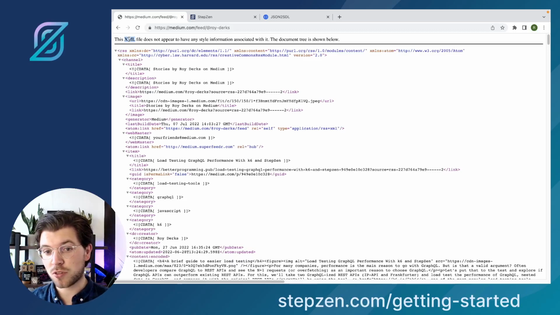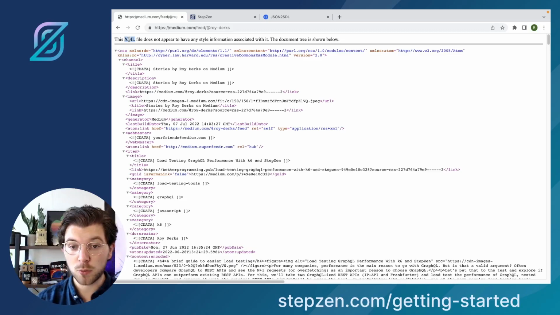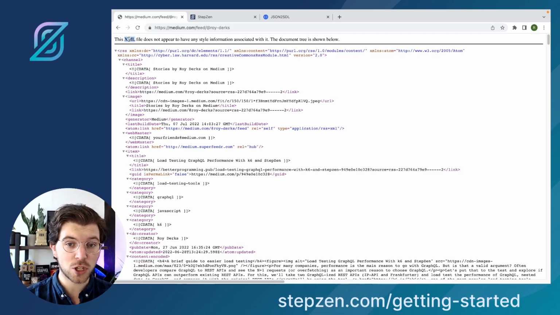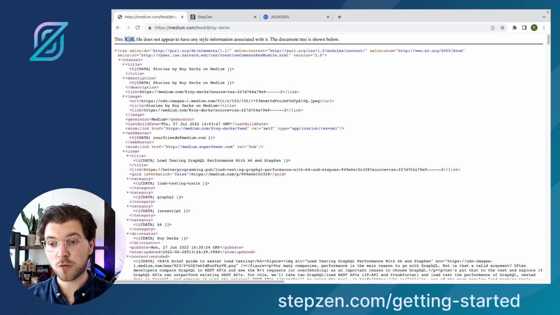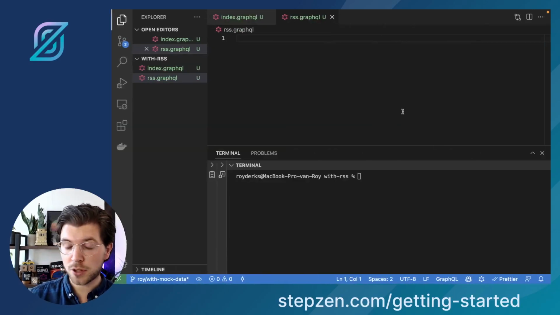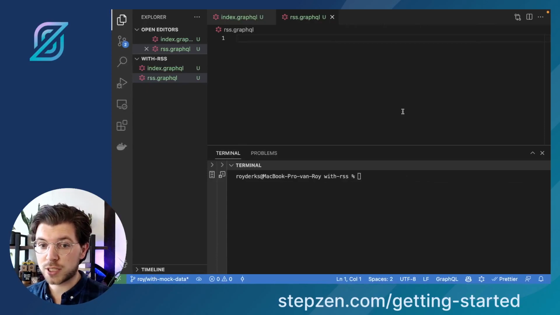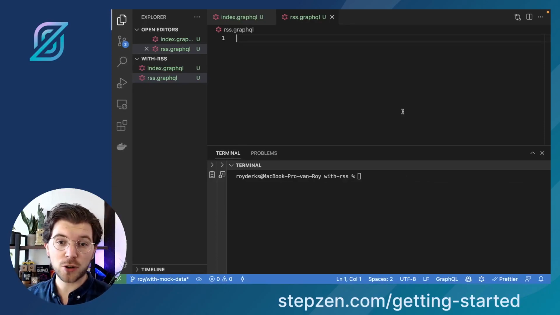And it is possible to take this XML API, which is an RSS feed, or it could also be a SOAP API, and convert it to GraphQL. For this, the only thing we need to do is set up a new StepZen project, which I've done in this directory called with RSS. And you can also find this project inside our examples repository on GitHub. So make sure to go in the description and find the link to our GitHub repository with all the example code in there.